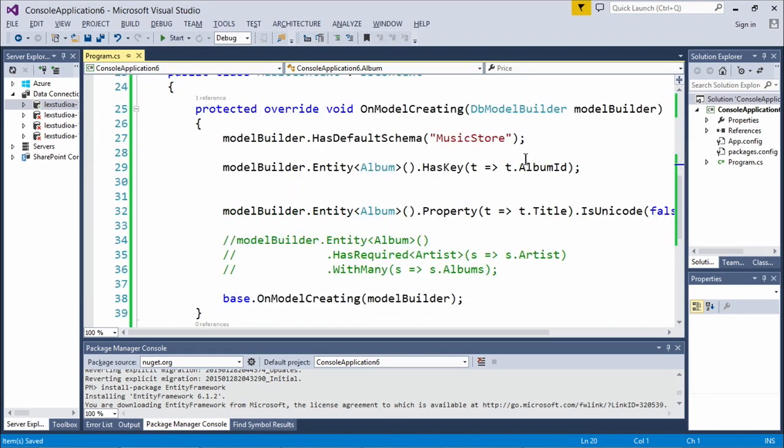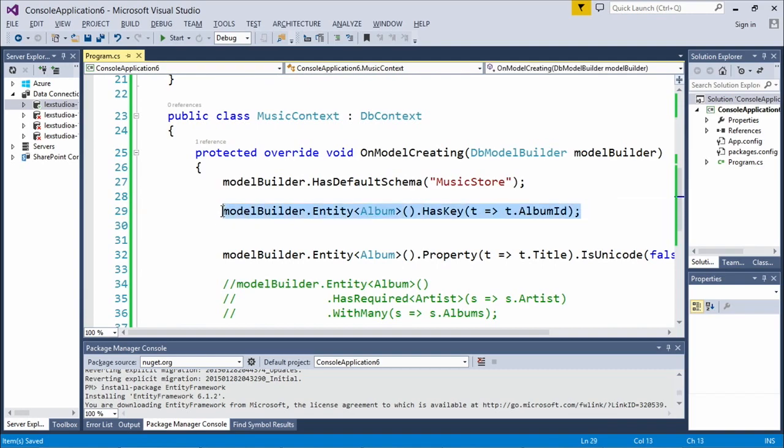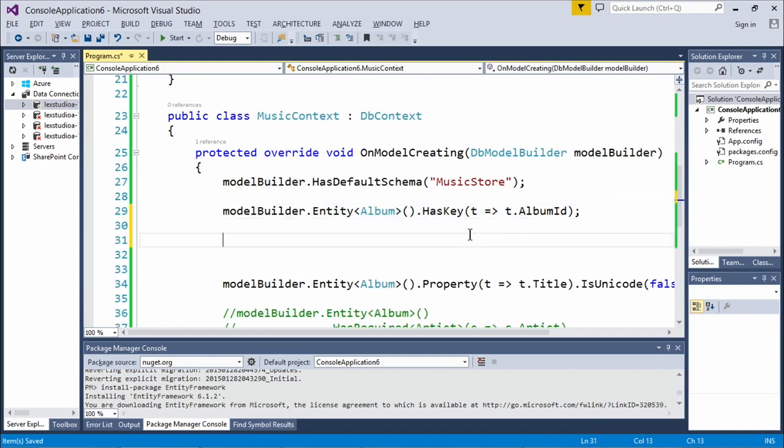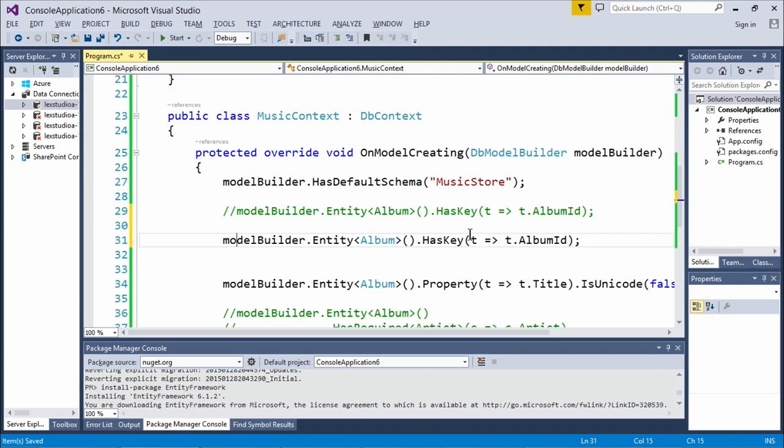And so in this particular case, if we have a single key here, we can specify that. If we have a composite key here, we can do something literally this simple. Create this anonymous object, t.albumid, comma, t.whatever other thing you want to be your key. Oh, all right. That's easy. There. That's your composite key.